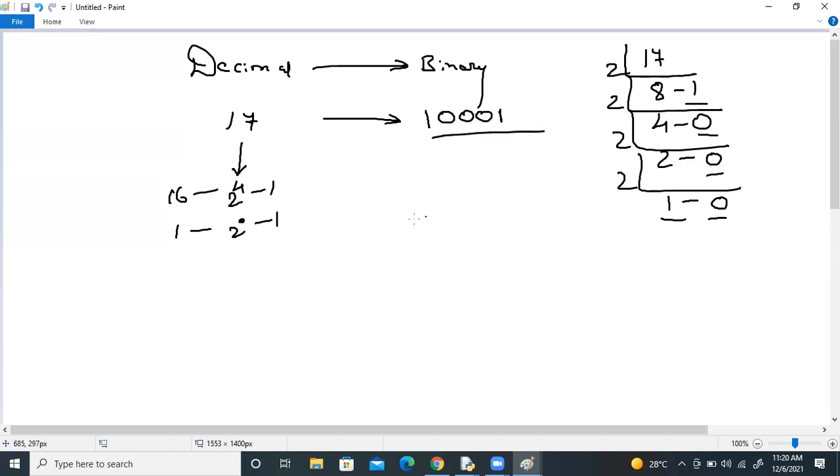Nothing but your number, right? Take the remainders, 1 0 0 0 1. This will be the easiest way. Divide that number by 2, and whatever remainders you get form the binary number. Similarly, you work for it. 29. Say for 29, send me that value.